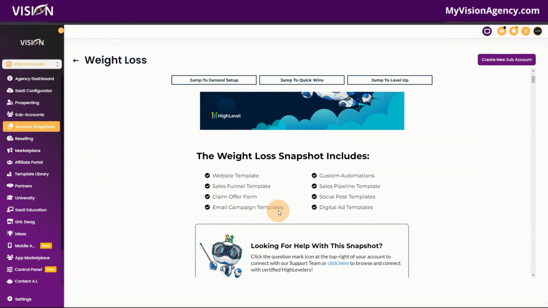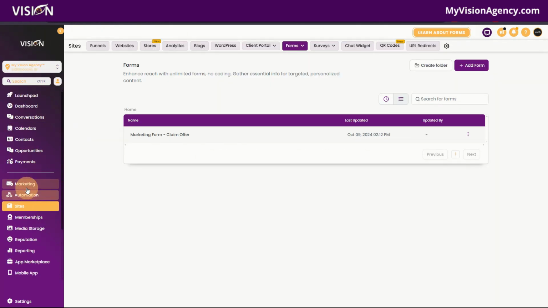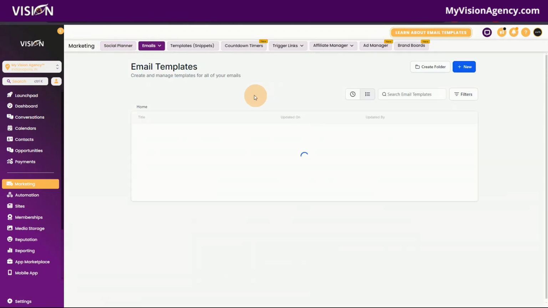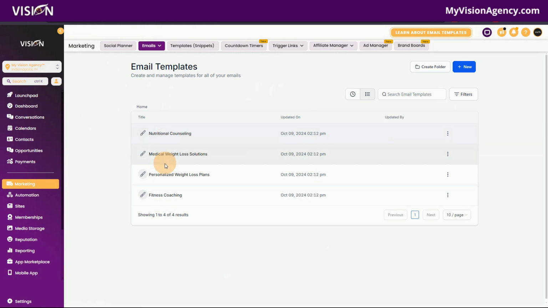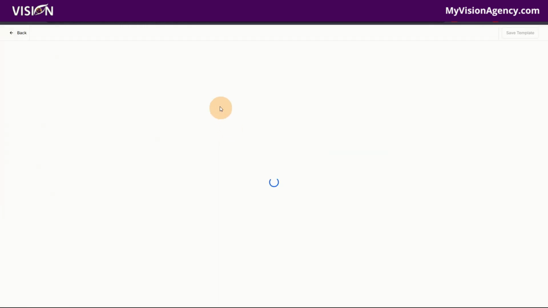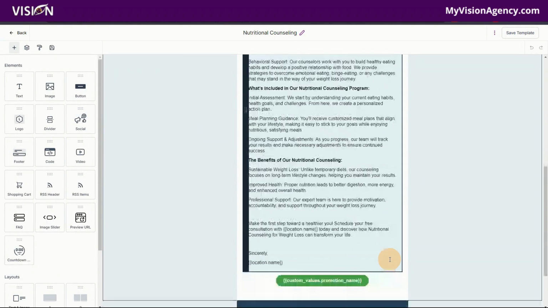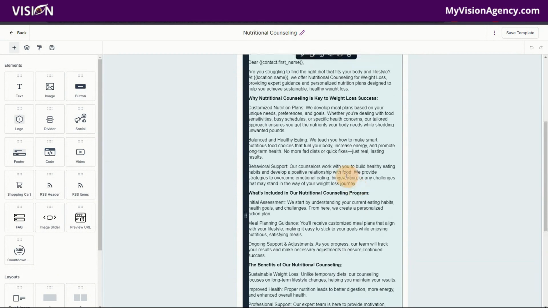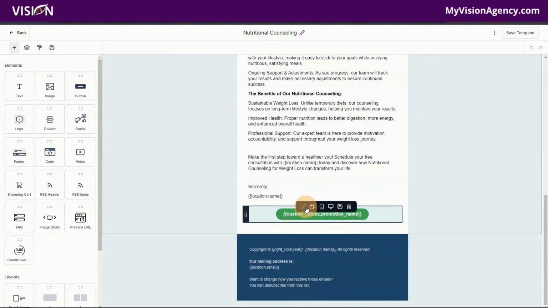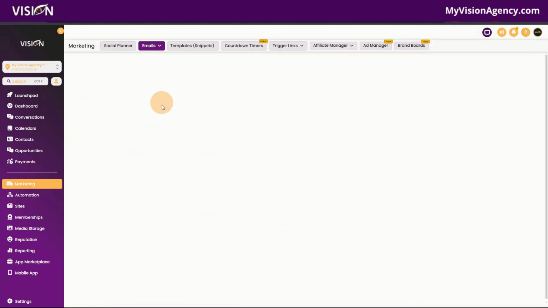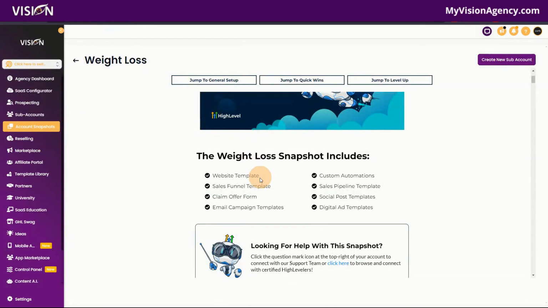Okay, so then we have email campaign templates. So what we're going to do is go into marketing, and we're going to go to the email templates. And you'll see here that we have the 4 different email templates. So for nutritional counseling, you'll see that we have a beautiful pre-built template here that tells all about nutritional counseling. And of course, the custom values. Again, when you fill that out, it will complete the setup. Okay. So you'll see you have all of those different templates there.